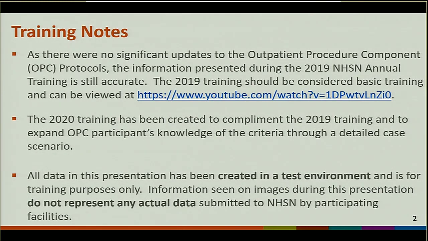As there were no significant updates to the outpatient procedure protocols for 2020, the information presented during the 2019 annual training is still accurate and should be used for basic OPC training. The 2019 training can be viewed at this link. This 2020 training has been created to complement the 2019 training and to expand participants' knowledge of the OPC criteria through a detailed case scenario.